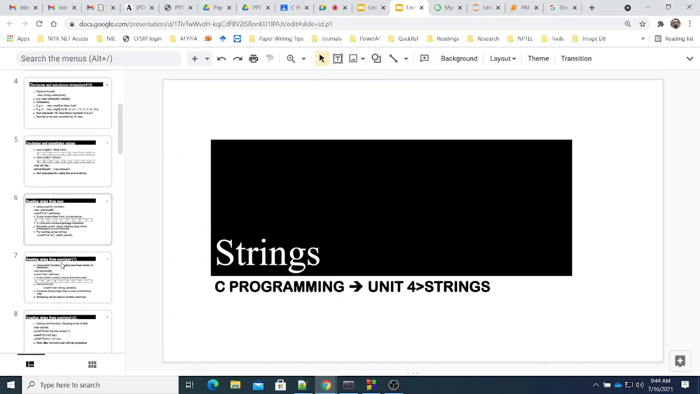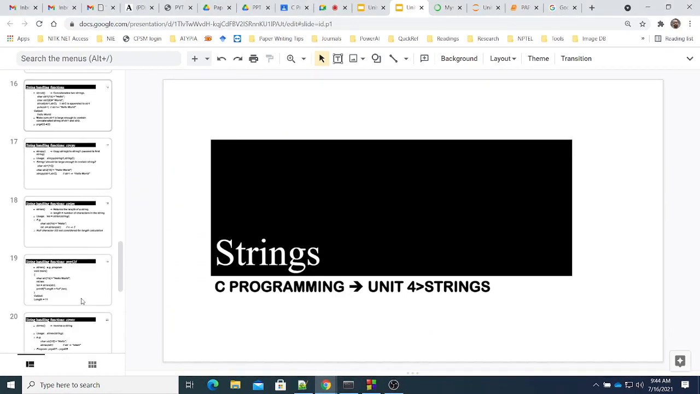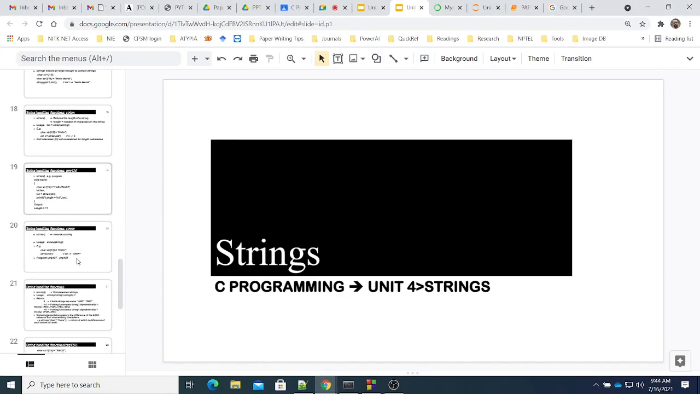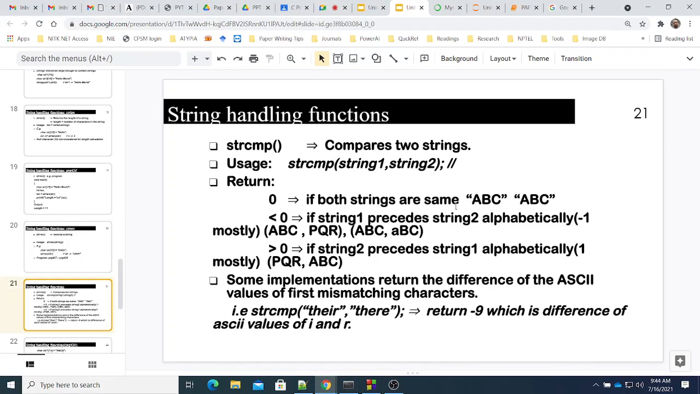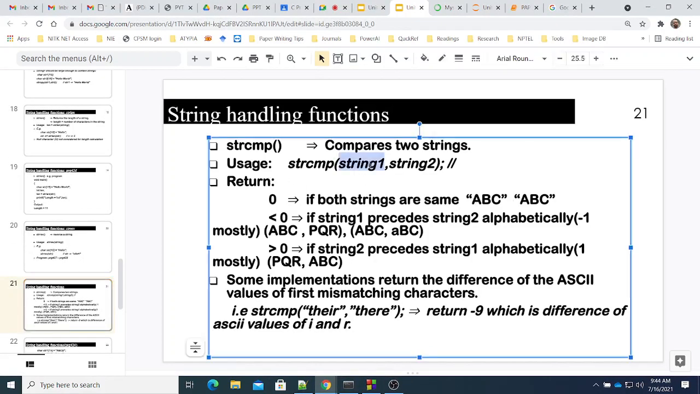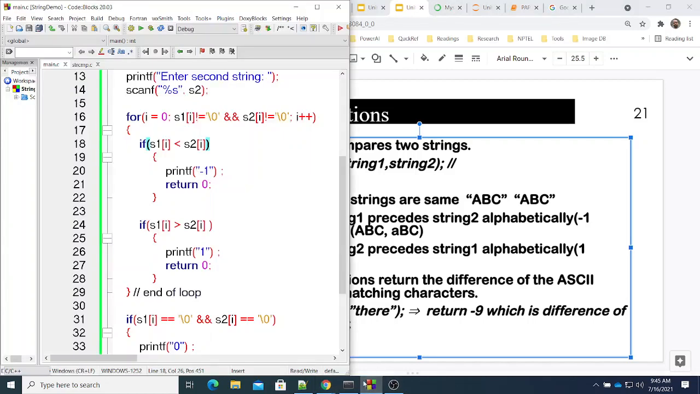If both strings are exactly equal, two strings being the input to the function or the program, it should print 0. If the first string should precede the second string alphabetically, then the result is -1, a value less than 0, normally -1. If the second string precedes the first string, the result is +1, a value greater than 0, normally +1. Okay, this is the behavior. Exactly the same behavior we have implemented.